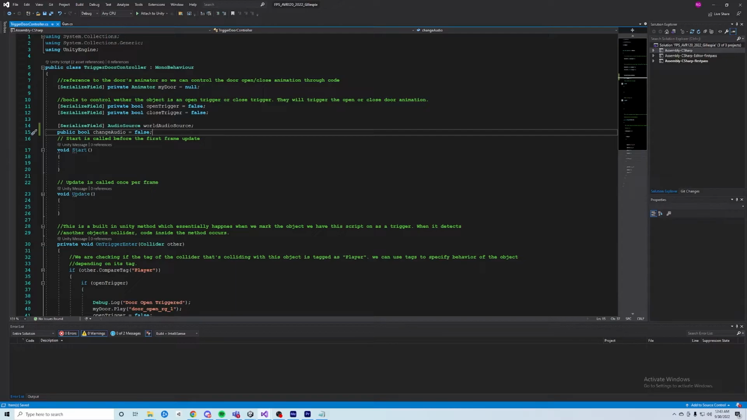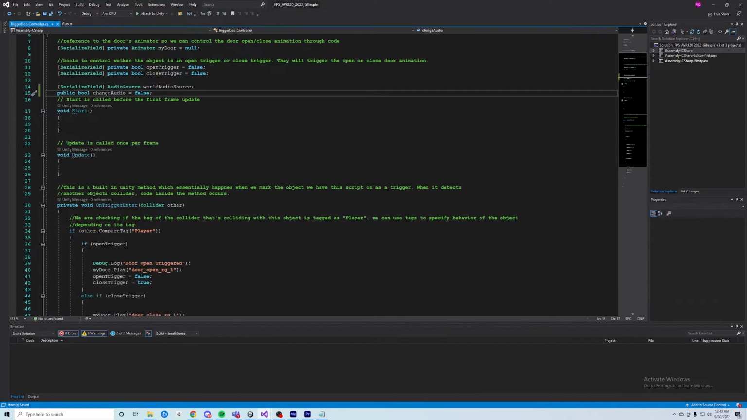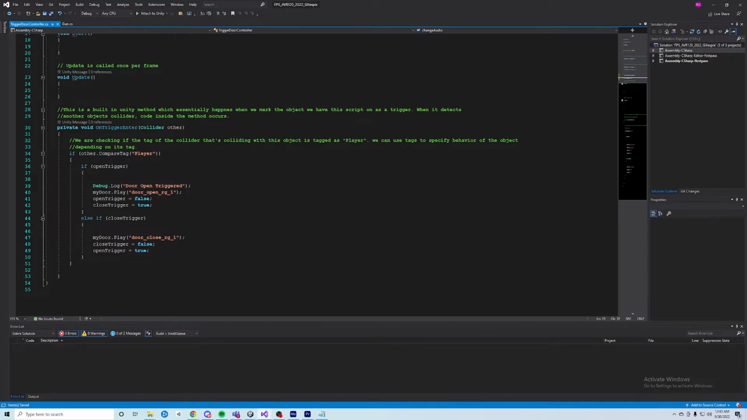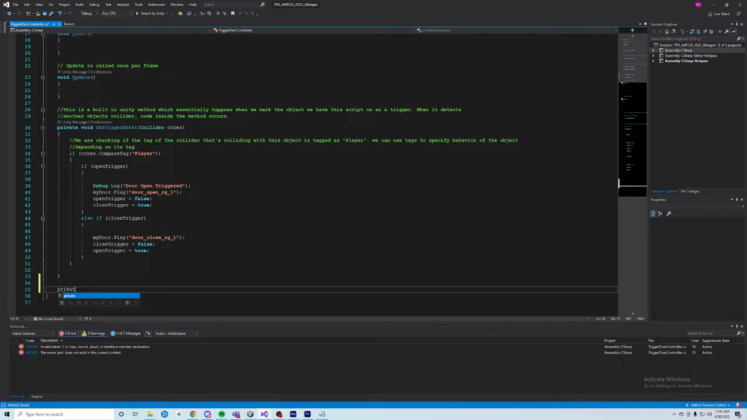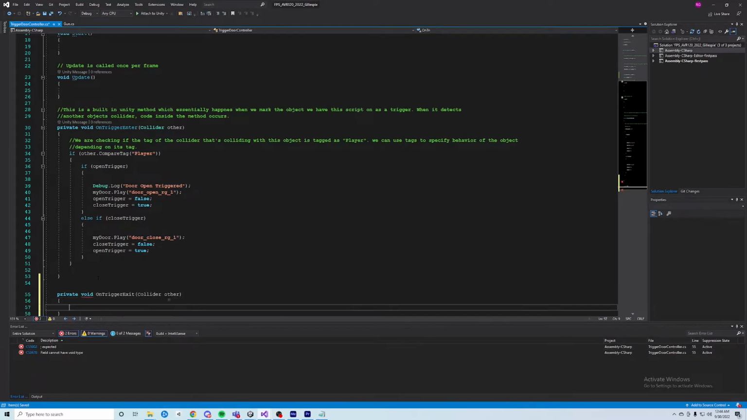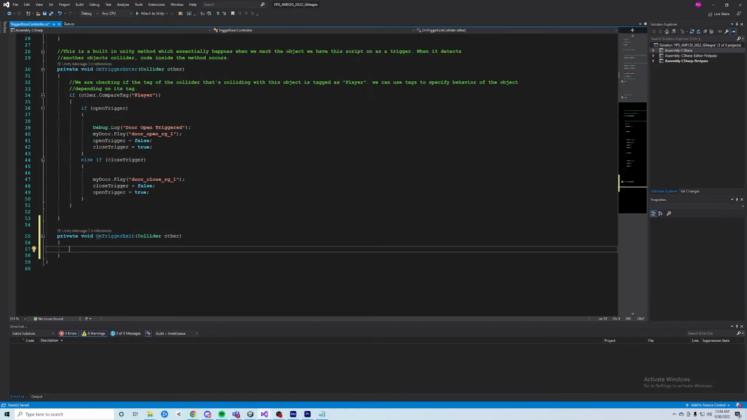Now we can create an OnTriggerExit method right underneath this OnTriggerEnter. I will find my closing curly braces for OnTriggerEnter, and write a private void OnTriggerExit. It will complete that for me. Again, it's the same concept, except that it gets called when the collider other has stopped touching the trigger. So instead of touching the trigger, it gets called when we essentially leave the trigger.